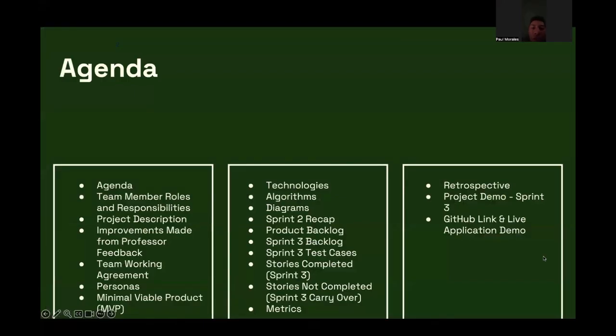So, going over the agenda and everything that we will cover in this presentation, it will go from the team member roles and responsibilities to the project description, improvements made from the professor through his feedback, teamwork agreement, personas, our MVP, technologies used, algorithms used, the diagrams that go with our project, our Sprint 2 recap, product backlog, Sprint 3 backlog, Sprint 3 test cases, our stories, our stories that haven't been completed, our metrics, our retrospective, into our demo for Sprint 3, and our GitHub link and live application demo.